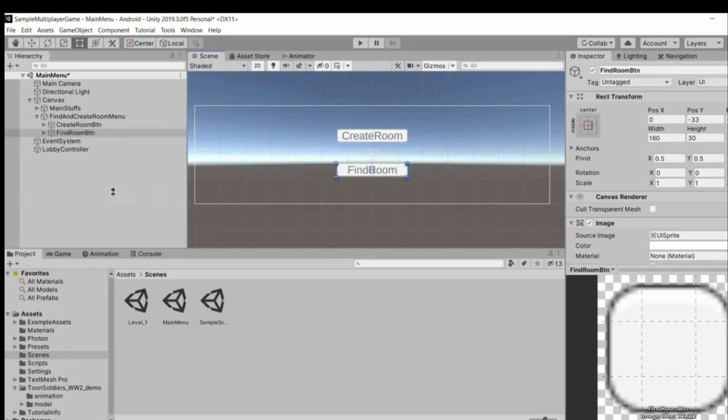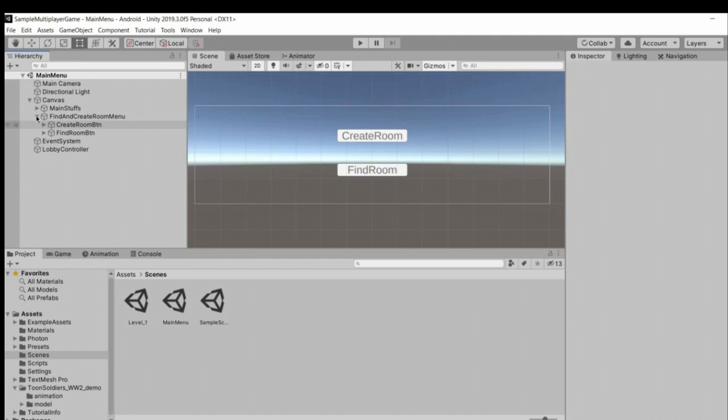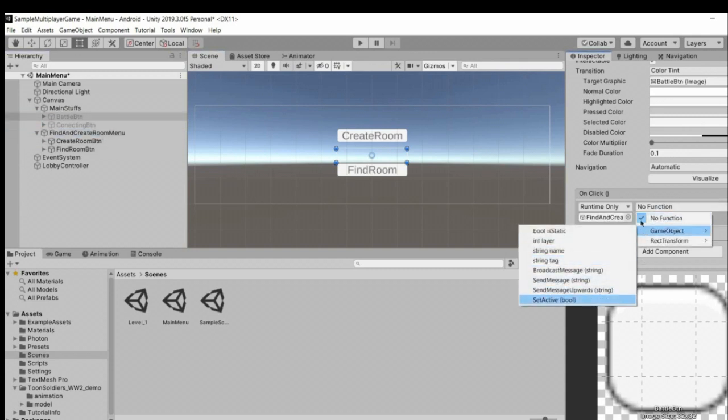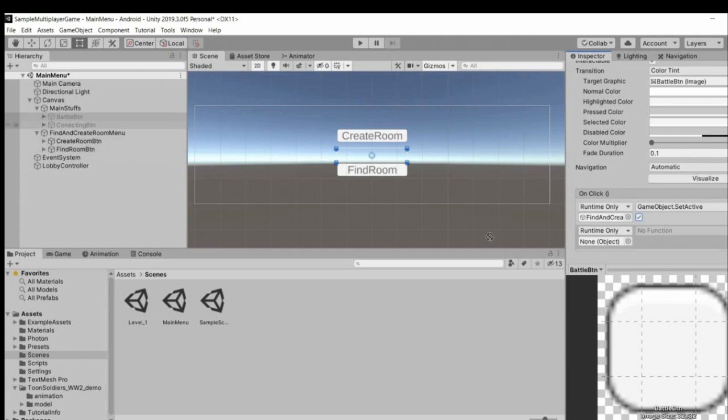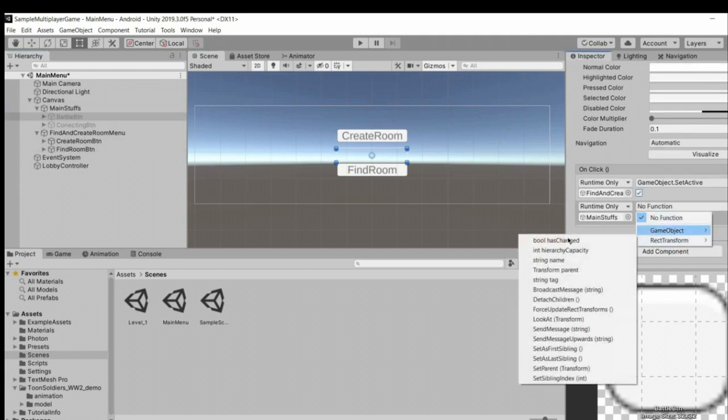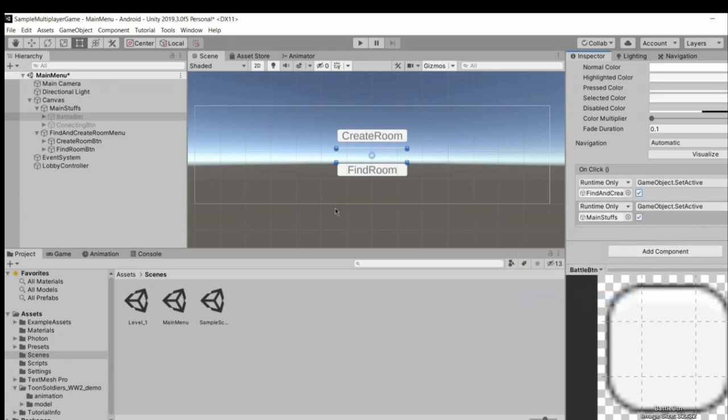So as you can see, we have just dragged all of them. Now again there would be a functionality. So for the battle button, what we are going to do is add an event and make sure that this is going to be set active. So set active to true, and we are going to just disable this main thing, which is going to be this. So set active to false.